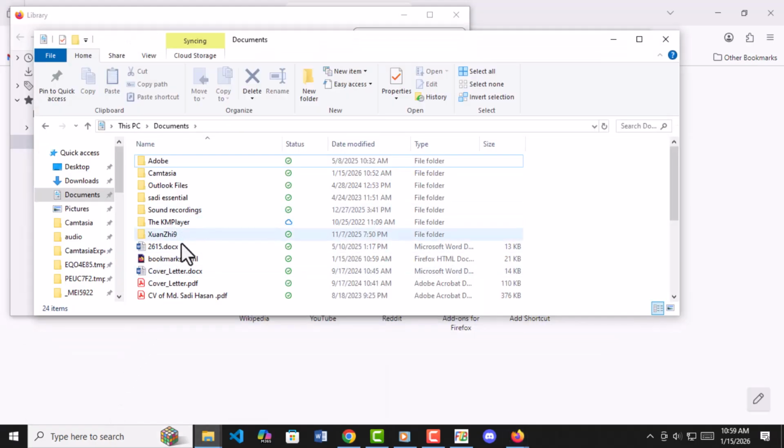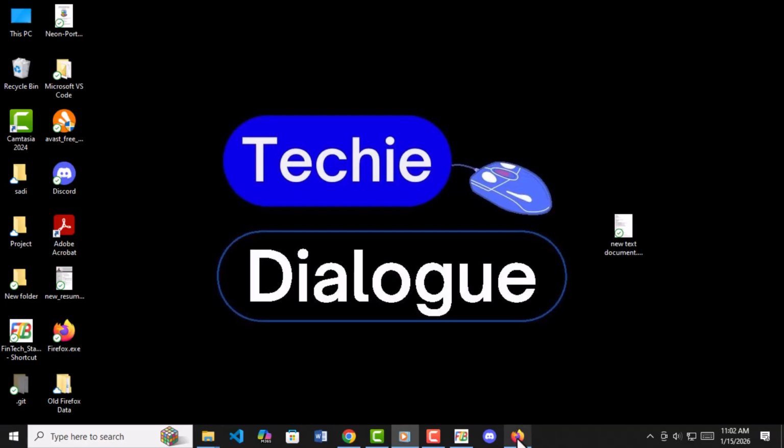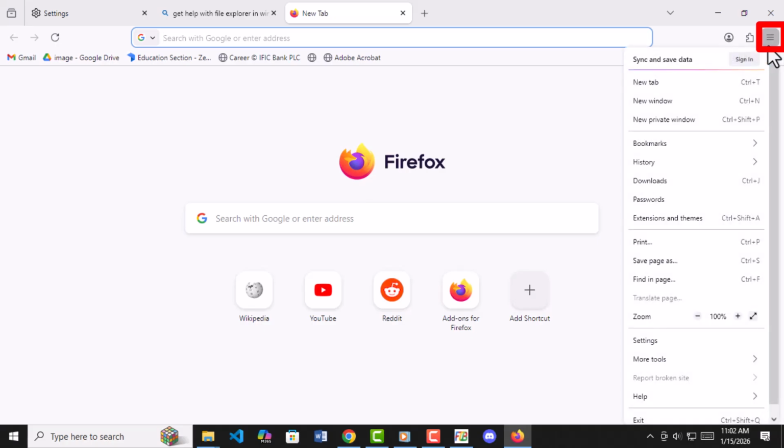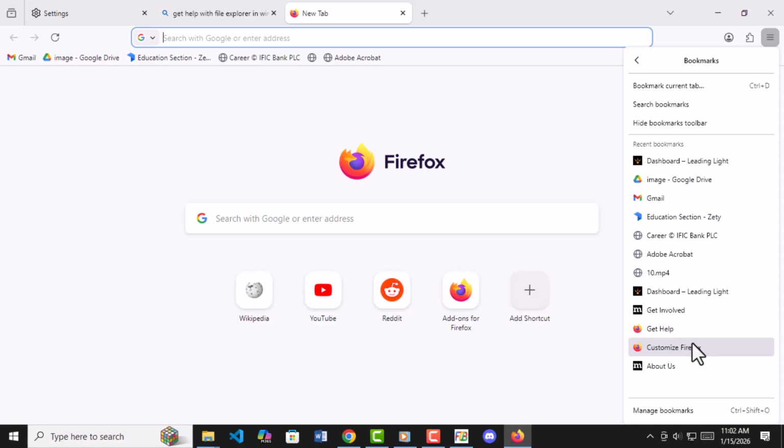How to import Firefox bookmarks. Step 1. Open Firefox and click the menu button in the top right corner. Step 2. Click Bookmarks from the menu. This shows your saved favorites and bookmark options.